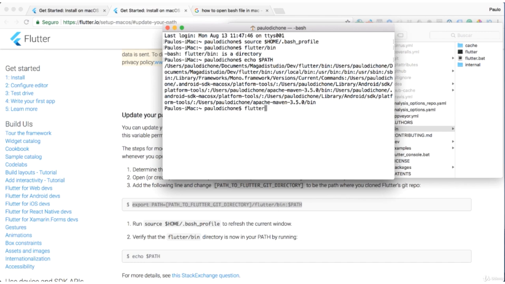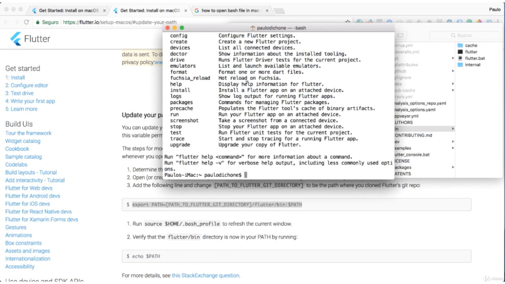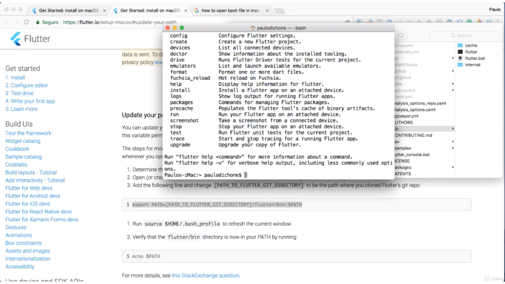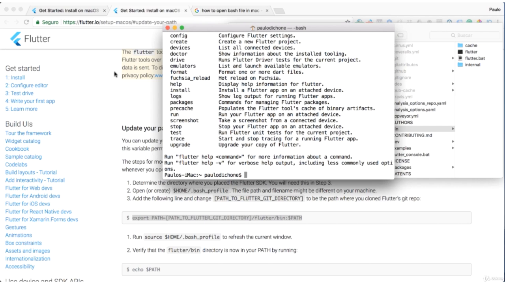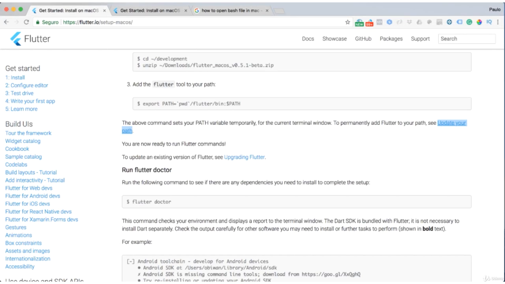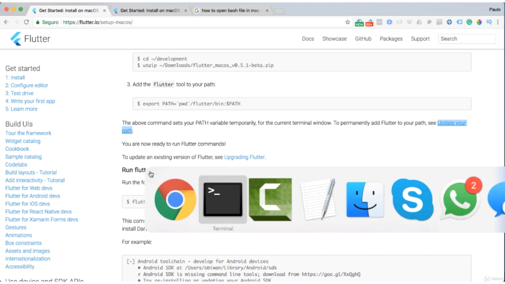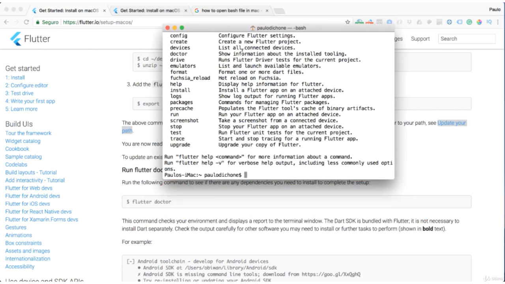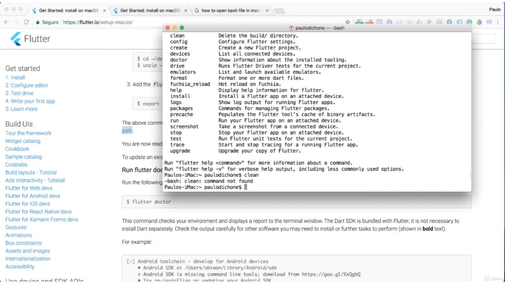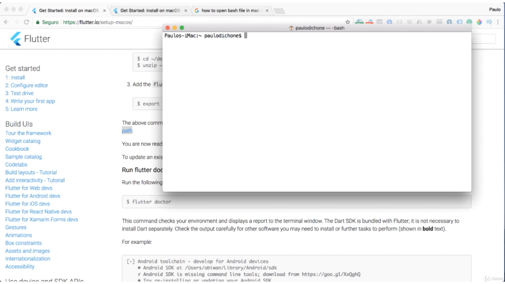So the next thing we need to do here is, let's see, say flutter, and look at that. The moment you write flutter, we have a lot of code that shows up, which means it is indeed installed in our path. Okay, very nice. Now, the next thing we need to do here says to update an existing version, we can just run the flutter doctor. Okay, what this does is it tells us how things are and so forth.